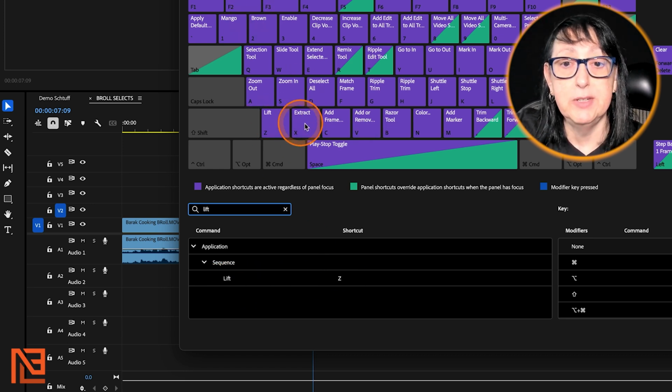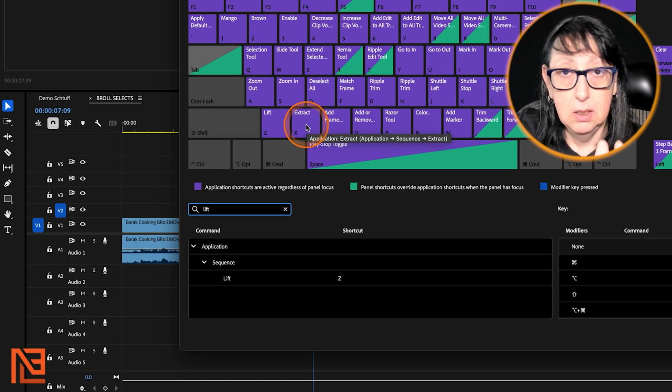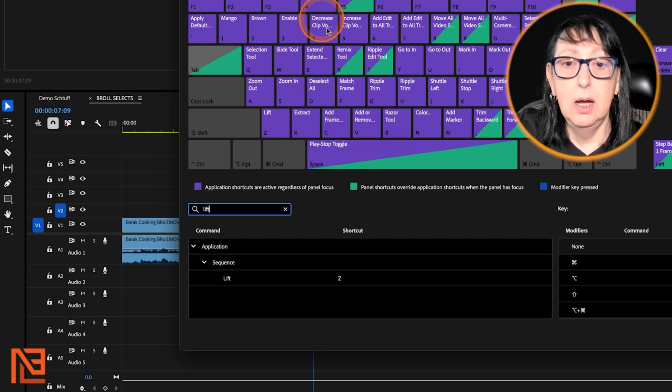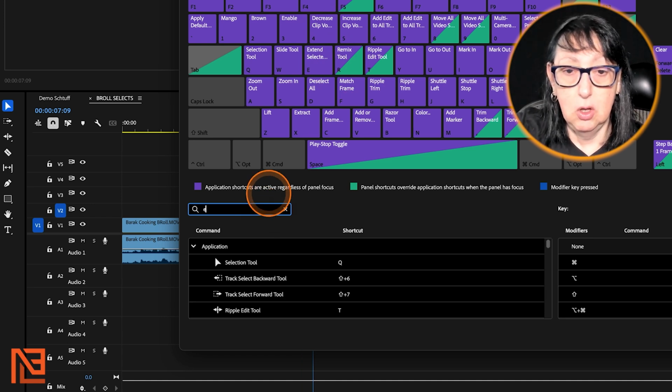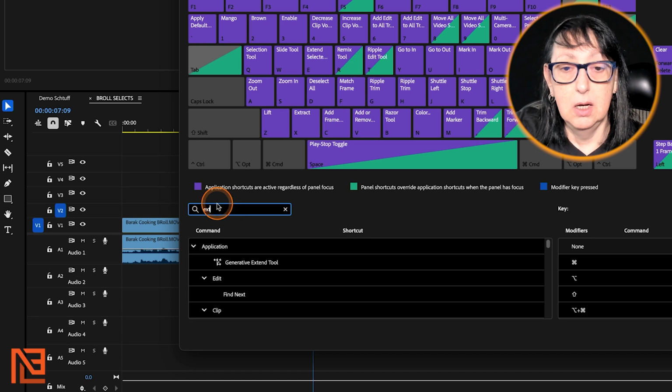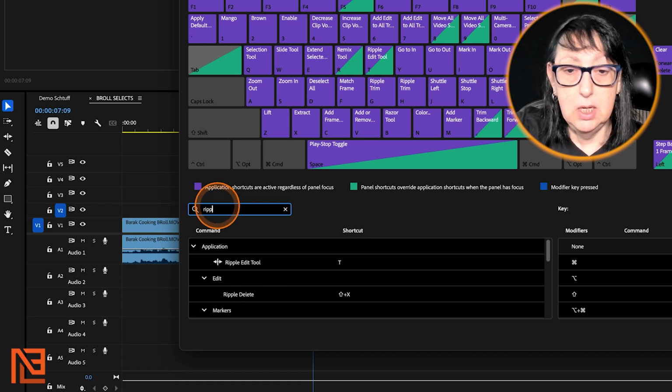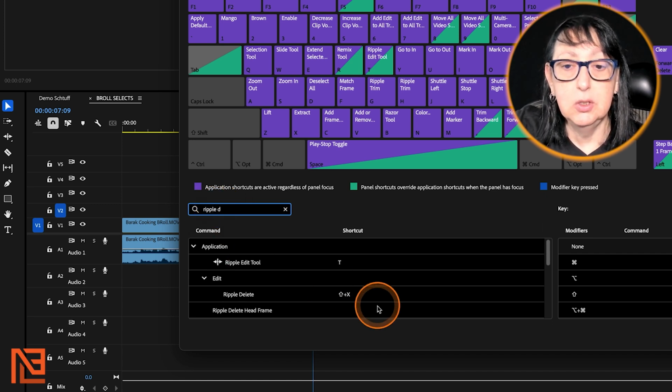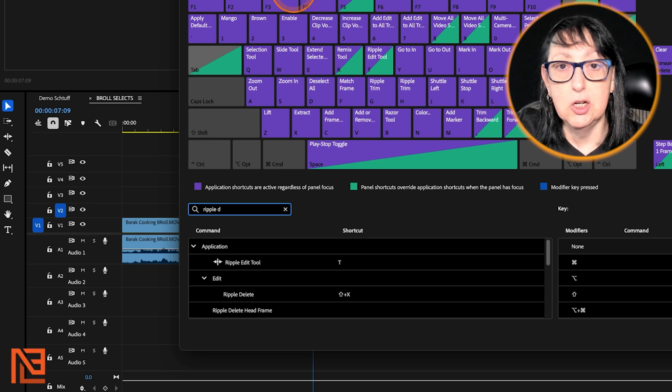So I can go to lift and extract being ripple delete, or extract, actually. I think they just call it extract now. Let's do ripple delete. Ripple delete is on Shift X, so I'm going to show you how these can be used in conjunction with each other.